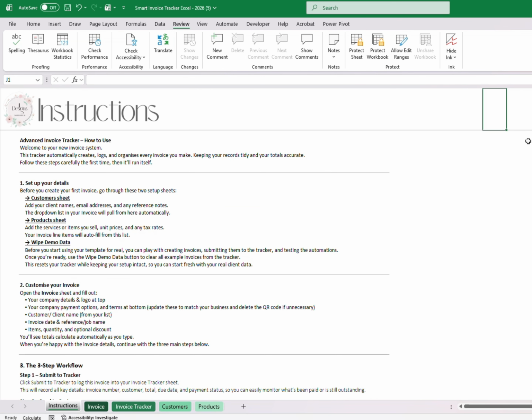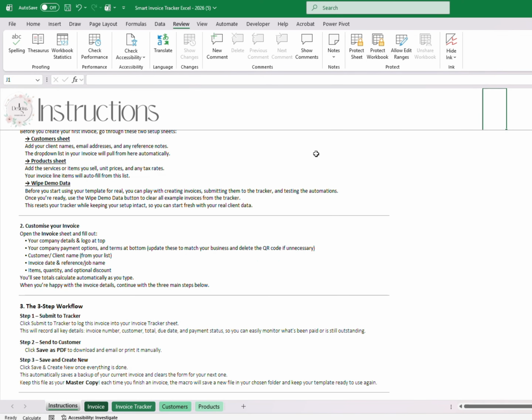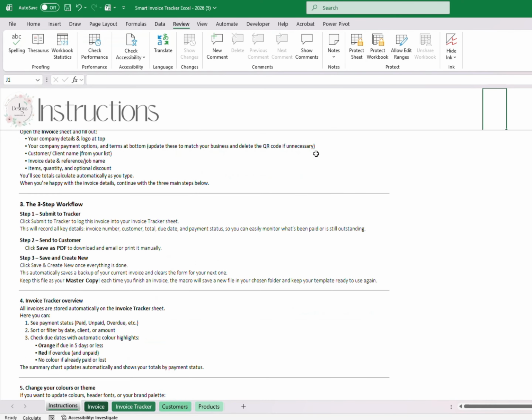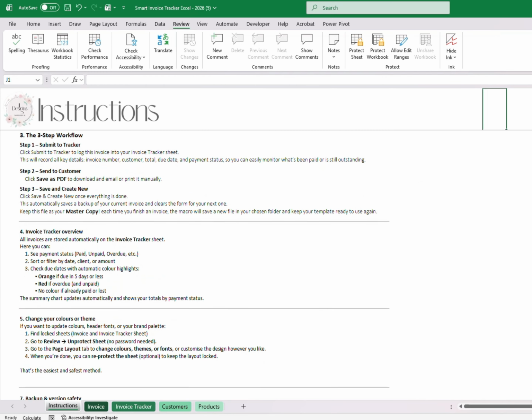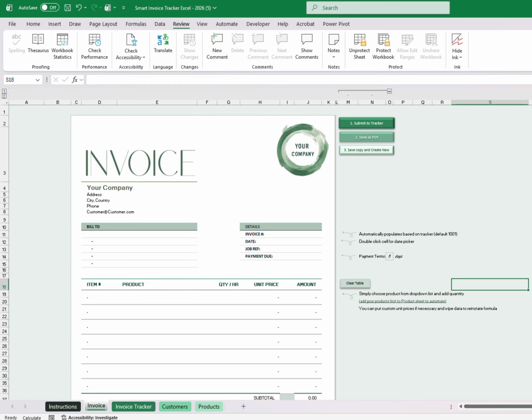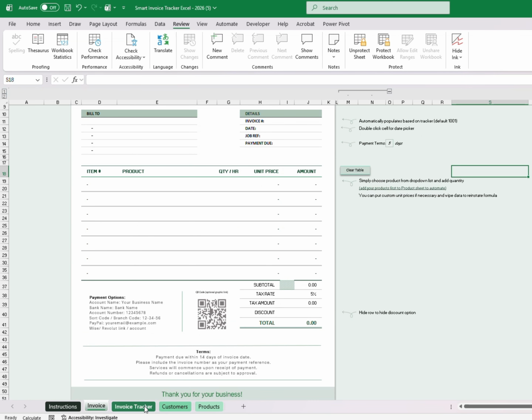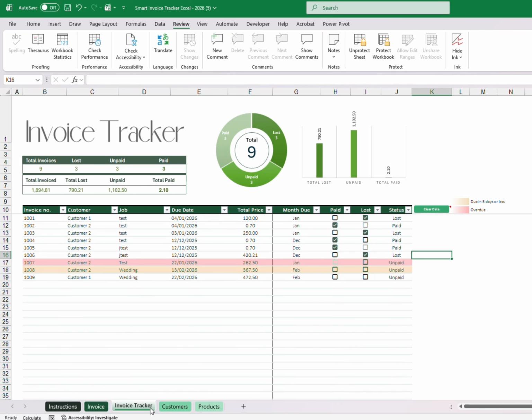You'll find 5 sheets in this file. The first sheet is the instructions page. This takes you through how to use the file, how to set it up, how to customize your invoice, and explains the overall workflow along with some helpful tips for working with the file. Next is the invoice sheet. This is where you'll create your invoices. Then you have the invoice tracker, which is where all your invoices are logged and tracked. Finally, you have your setup pages, customers, and products.